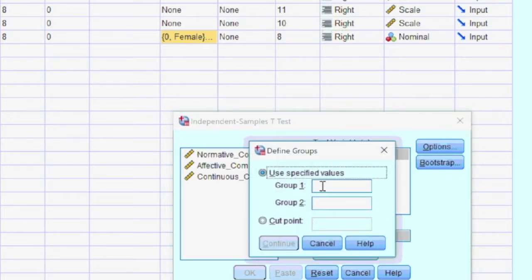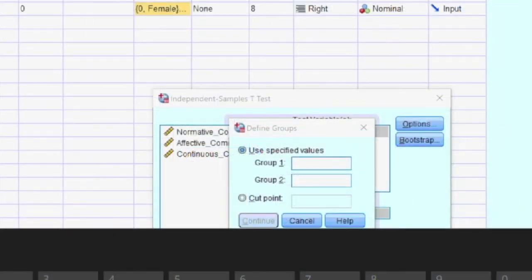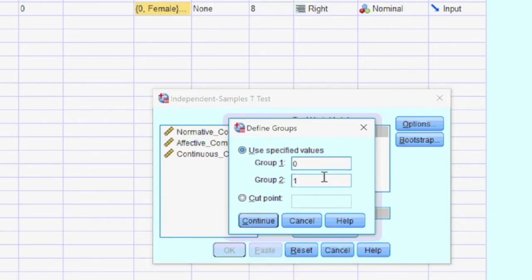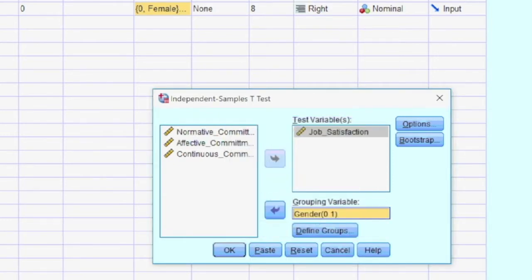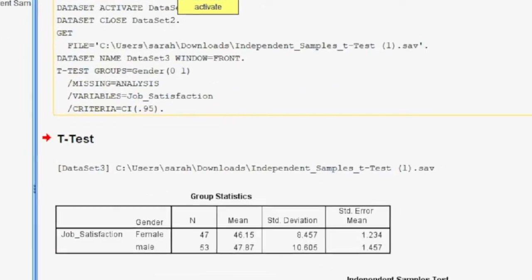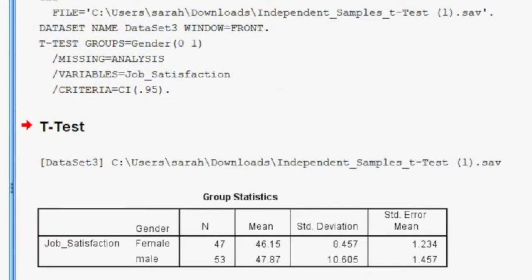And it asks me to define them. And in here, I'm going to put a 0 and a 1. The first one you have to know when you start. So for me, females are 0 and males are 1. So I need to put that in. Continue. There are no options in this one, so okay. And the syntax telling me what I've done. And let's have a look here, because I can see that the mean for the job satisfaction for females is 47. For males, I can see that it's 53.